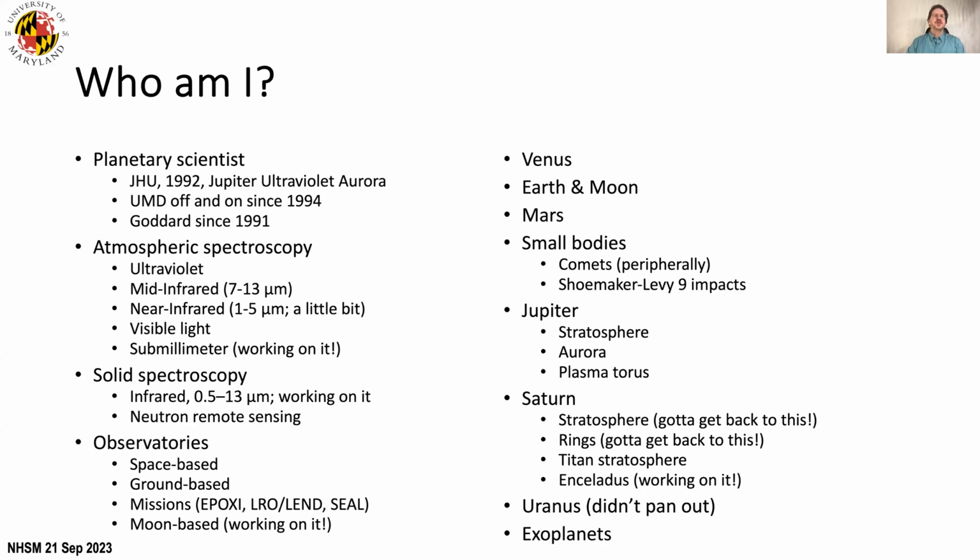The stuff I actually do is mostly spectroscopy. If you're not familiar with spectroscopy, that's okay. In a moment, I will show you a graph that will make your eyes whirl around. In the last couple of years, I've started worrying about the spectroscopy of solid things instead of gases. I've worked with space-based and ground-based observatories, missions, and even instruments orbiting the moon, and plans to land instruments on the surface of the moon. I have studied practically everything in the solar system that has an atmosphere, although Uranus didn't work out.